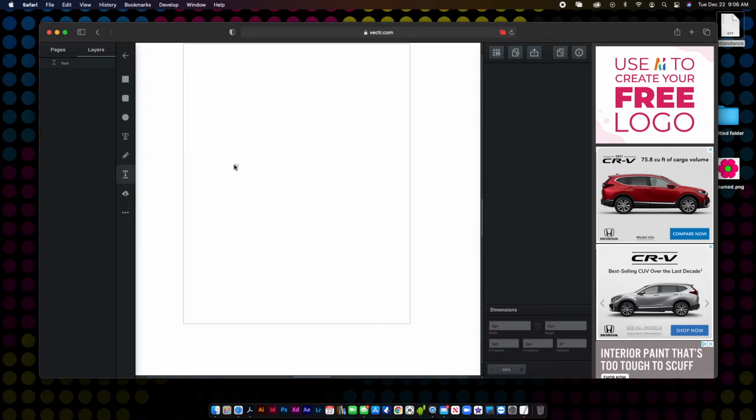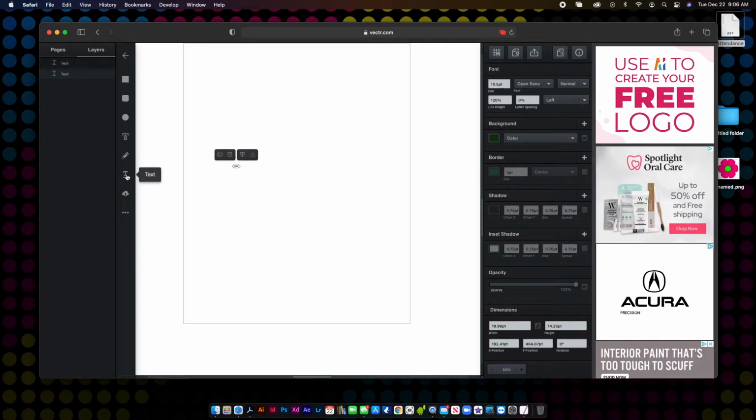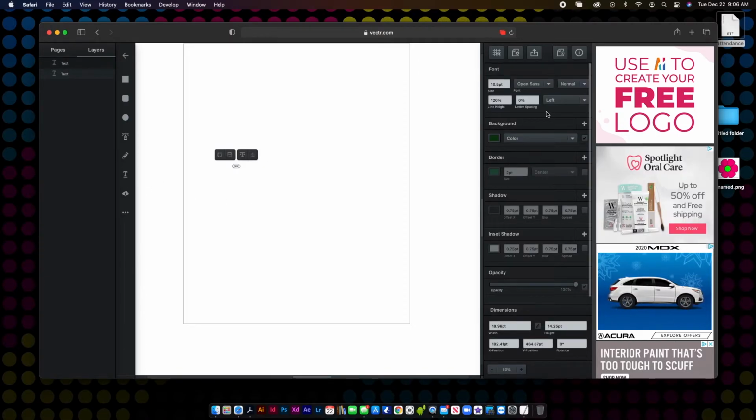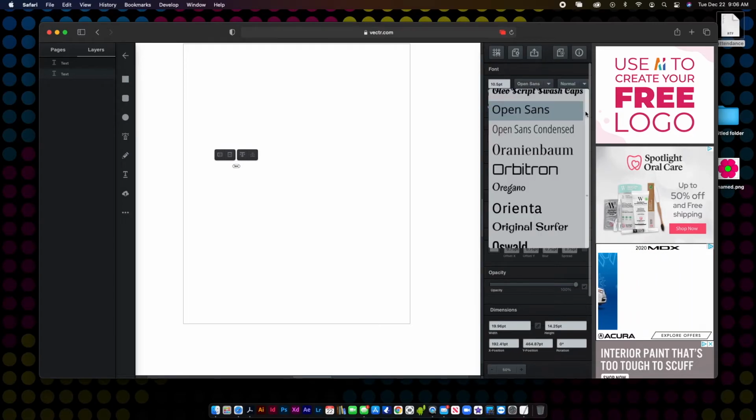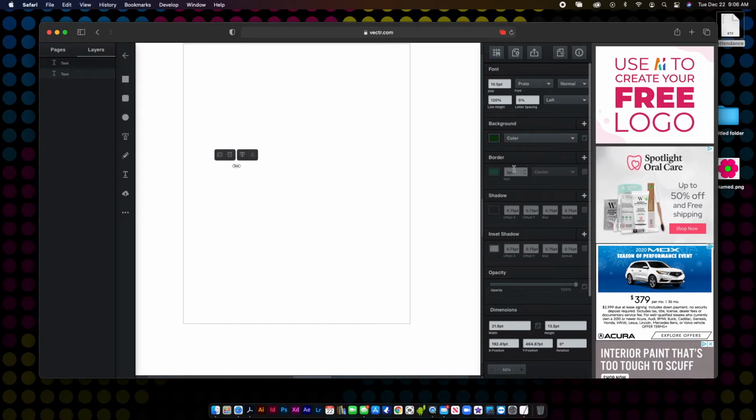So let me get my object selected here. You can go in and you can see all the different selections you get, which is really nice. So I can go here and I have a ton of fonts. Like I said, I was really impressed with the number of fonts that they had. And then you've got your font size, so I can bump this up.